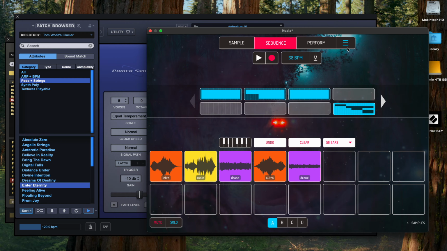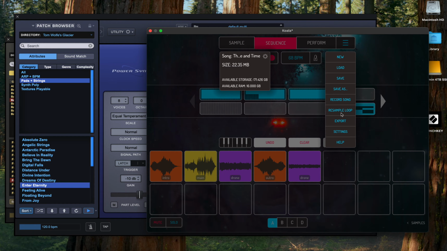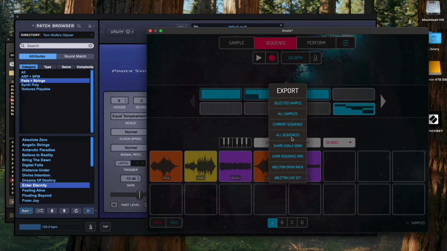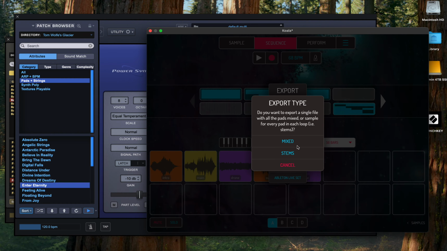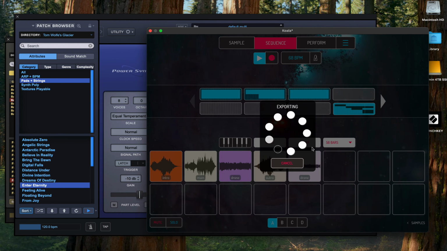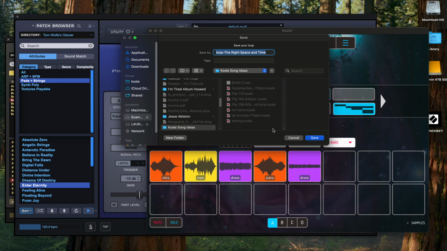Now, what in the world is 56 bars? The way I like to do it is just go export, because unfortunately I can't even tell you what 56 bars is at 68 BPM. I'm not that good. So I'm going to go current sequence, and then I'm fine with it being mixed. That's one way you could do it if you want to get the time.